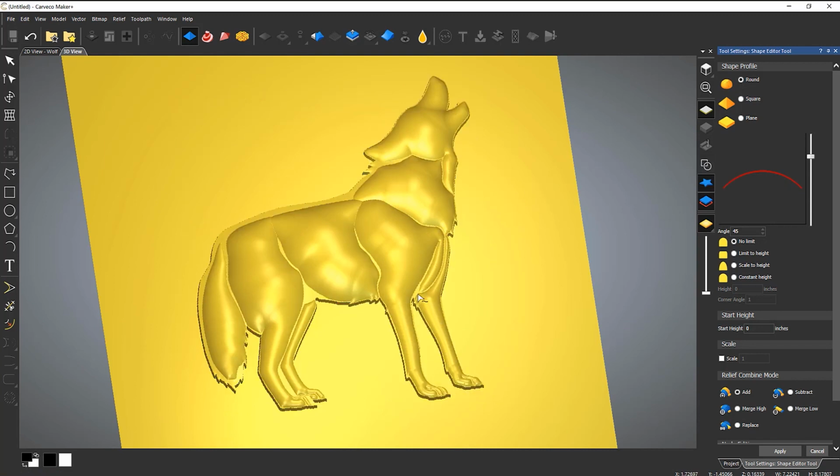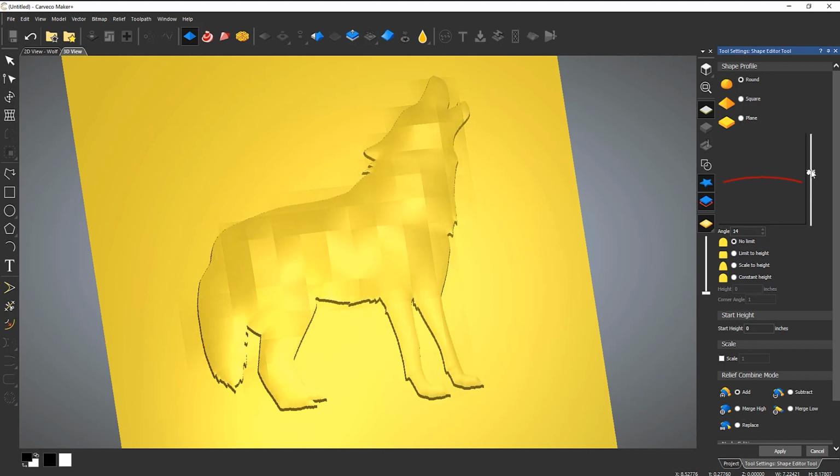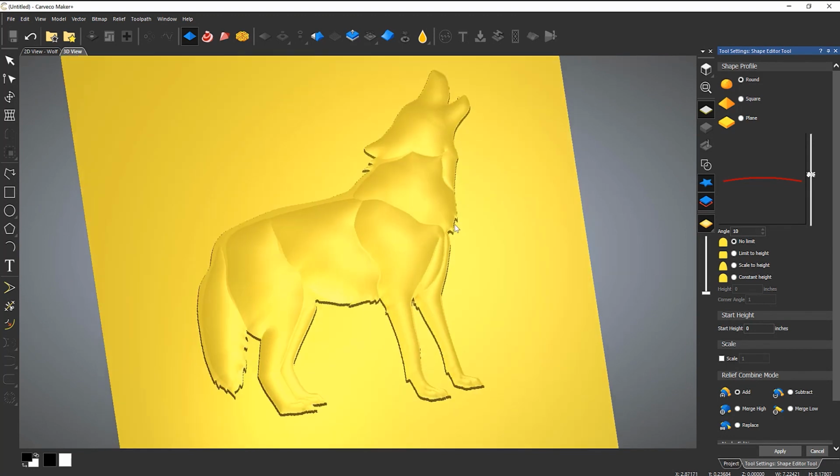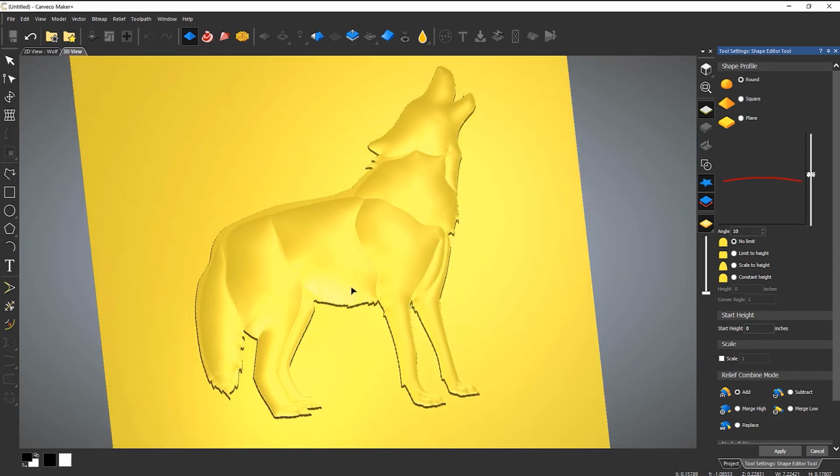And you can see that that sort of adds the detail. Now, again, you don't want that to be too much. Let's try, let's say about 15 for the angle. It's probably a little bit too much. Let's make it about 10. Like so. That would probably look okay. All that I need to do then is obviously smooth it out. So make sure that you've got add as the combine mode, select apply.